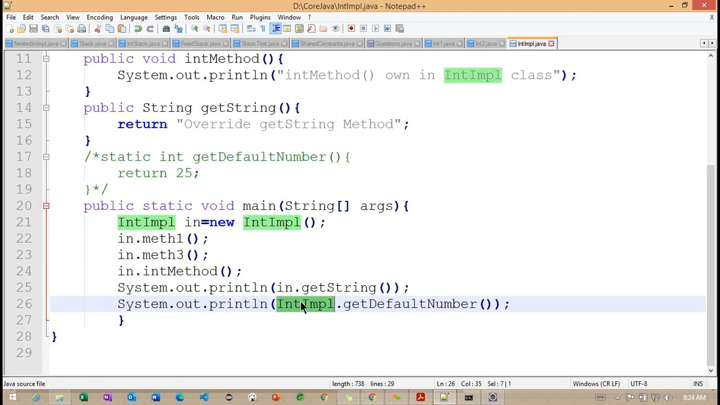Right. So this is all about this. Yeah, go ahead. When you're overriding the static method, get default number, you're writing static again. But when you're overriding the get string method, you're not writing default again in this implementation class. Can I know why?